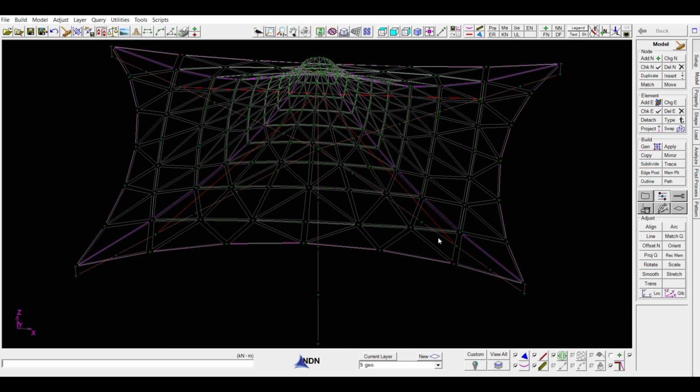So there we go. We've shaped it. We've made some adjustments. We've shaped it again. And now we're ready to move on to the next steps.